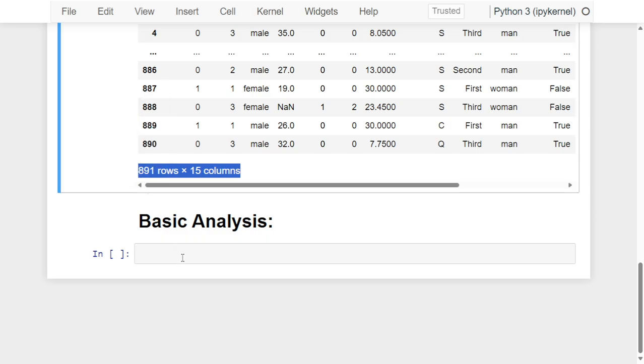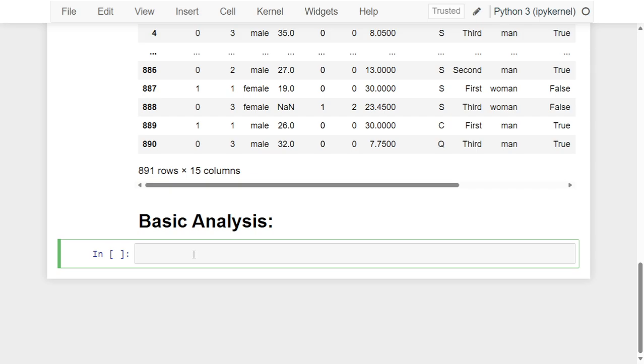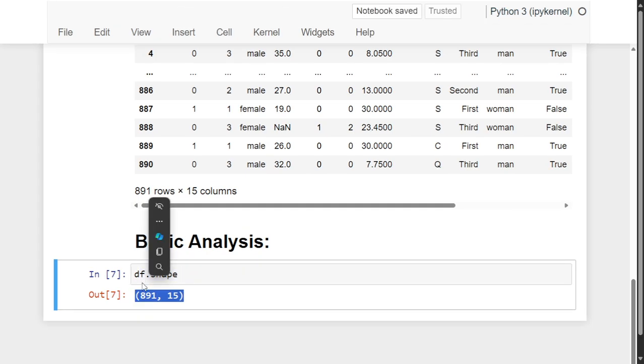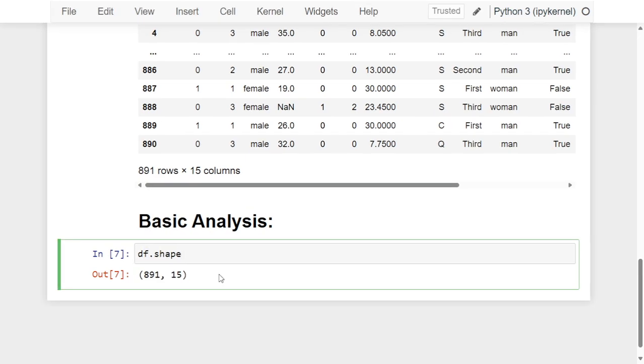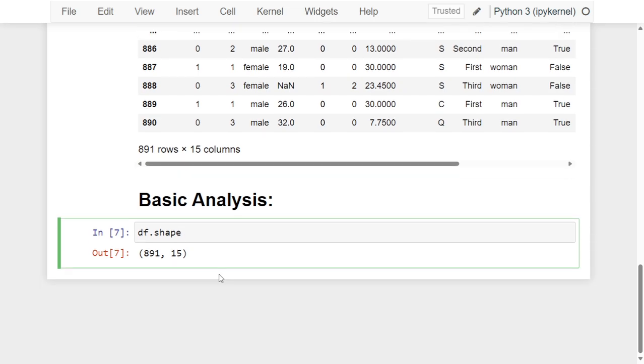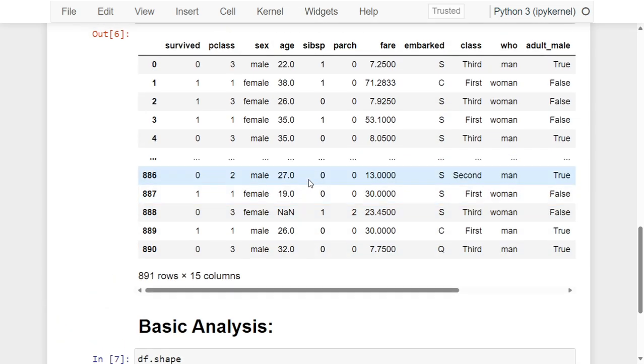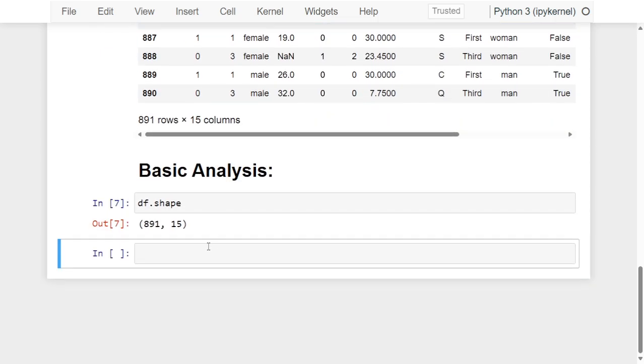But we can also find that out by using an attribute called shape. Let's run it. Yeah, it perfectly points out the shape of our data set. It is 891 rows and 15 columns. Clear? Fine. It is a large data set. Okay, so viewing it is a bit difficult, right? So let's shorten it a bit.